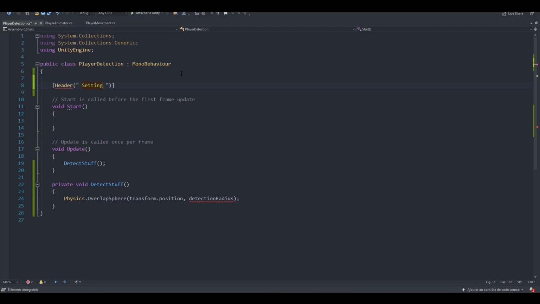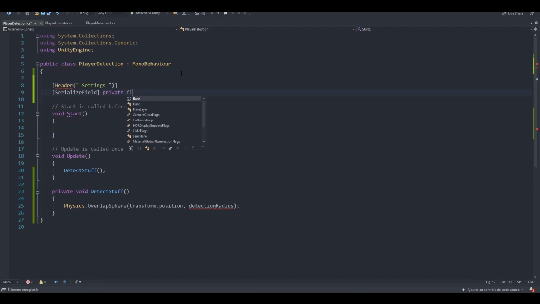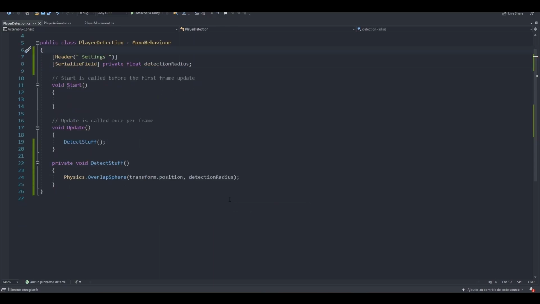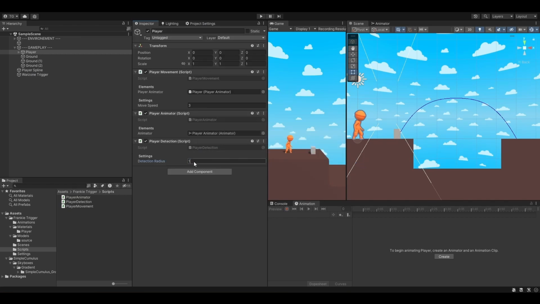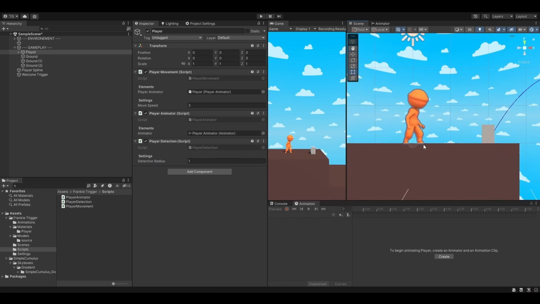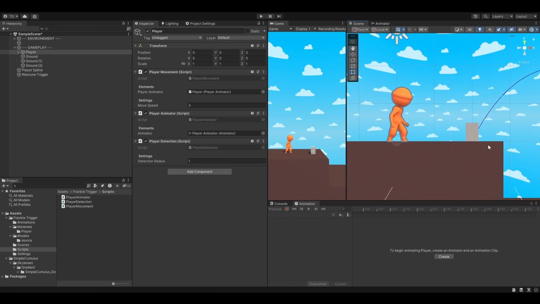So let's add a header for the settings: SerializeField, private float detectionRadius. Like so. Cool. So now I can store the colliders array returned by this method inside of a Collider array, let's say detectedObjects equals this. Cool. So now if I go back to Unity, I can specify the detection radius. Let's say I'm going to use 1. But I have no way of checking how far I'm going to be able to detect, okay?